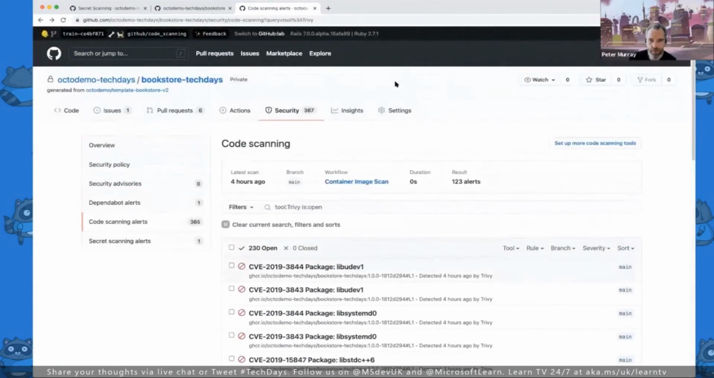So that's our high-level overview of the security aspects that GitHub can provide and put in front of your developers, to move your security posture towards the development lifecycle.